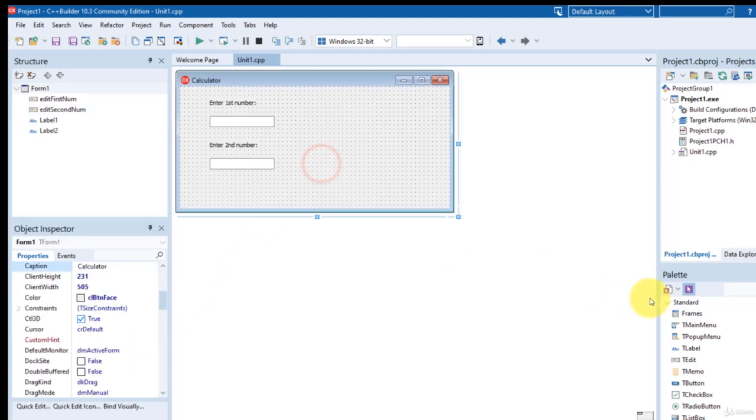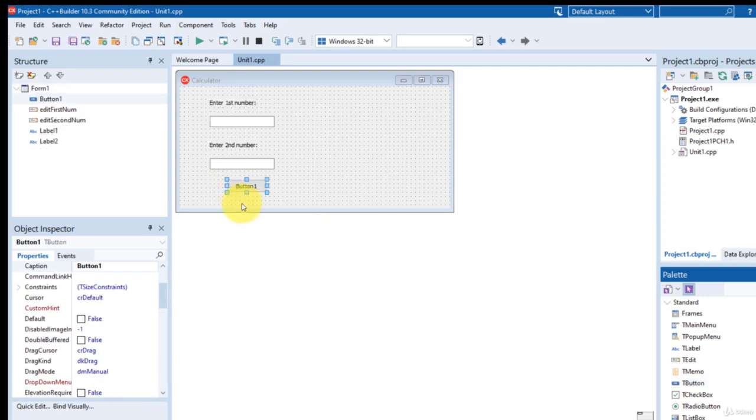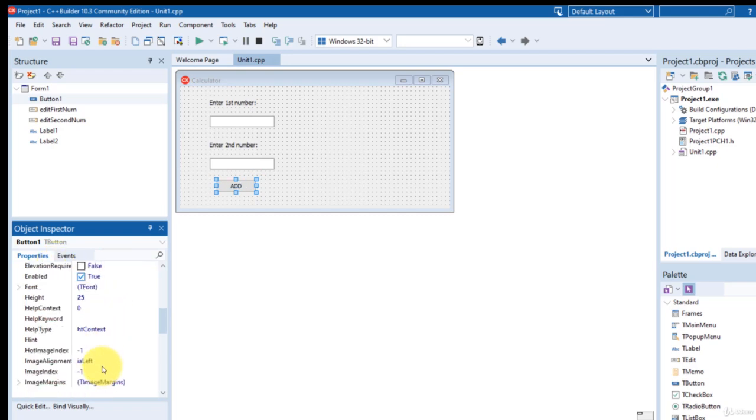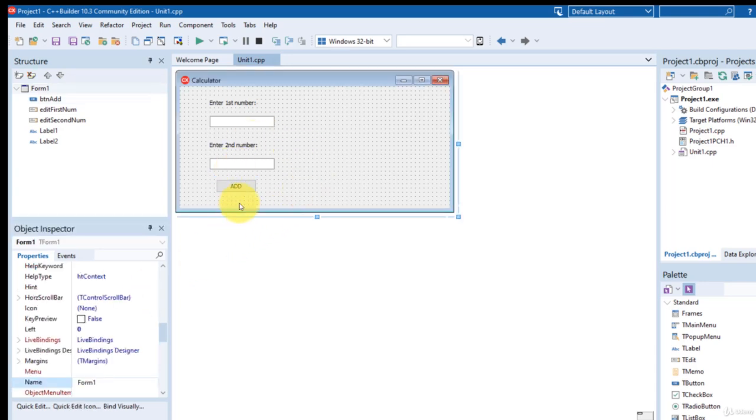Next, we add a button. So go here to the palette and just drag a button there, and let's rename. Okay, for the caption, we're just going to say ADD in caps, and let's give it a name. Call it btn for button, Add. Okay, now let's modify this a little bit more.